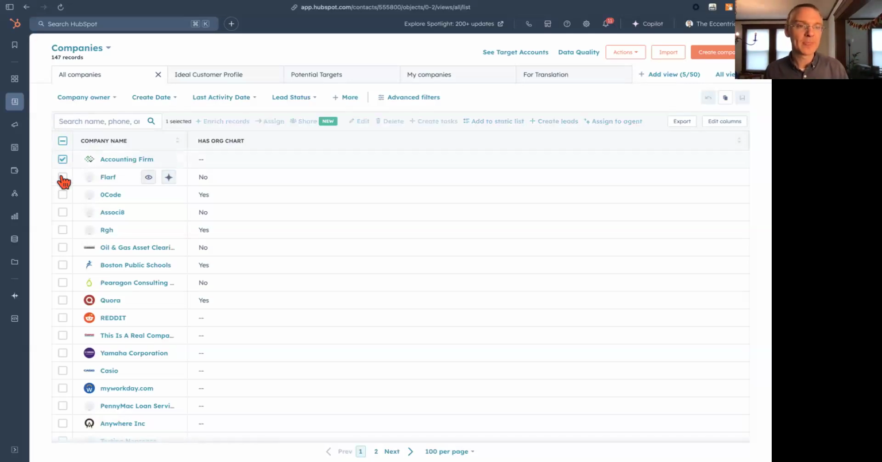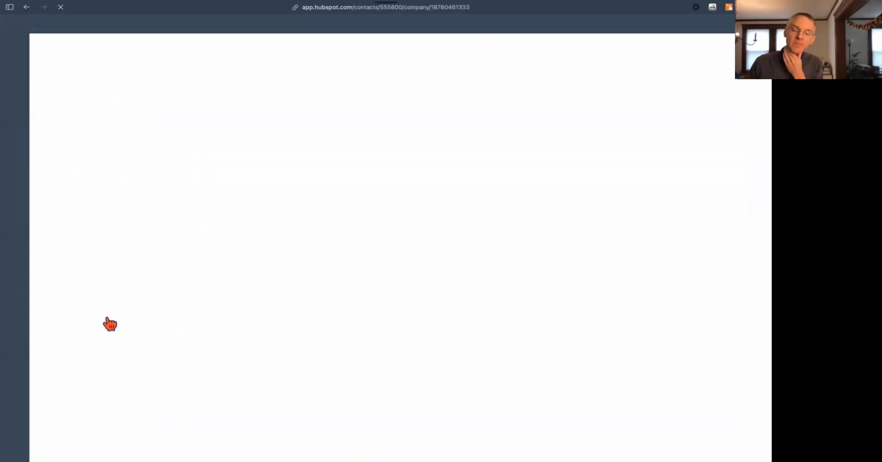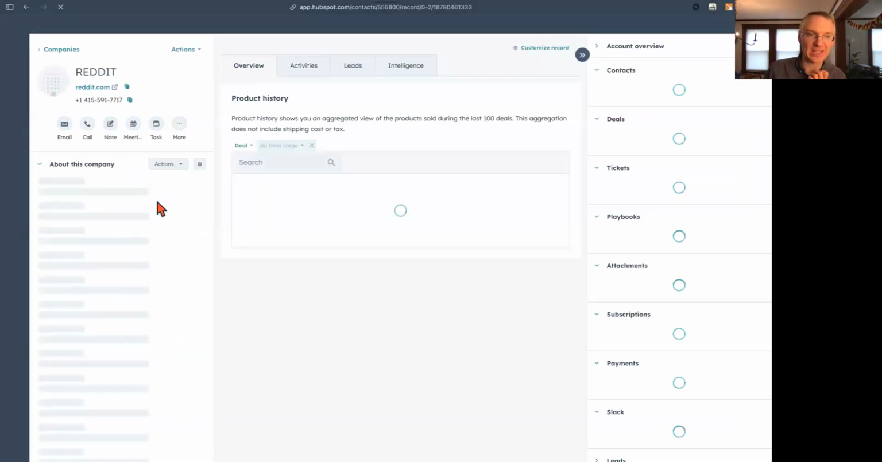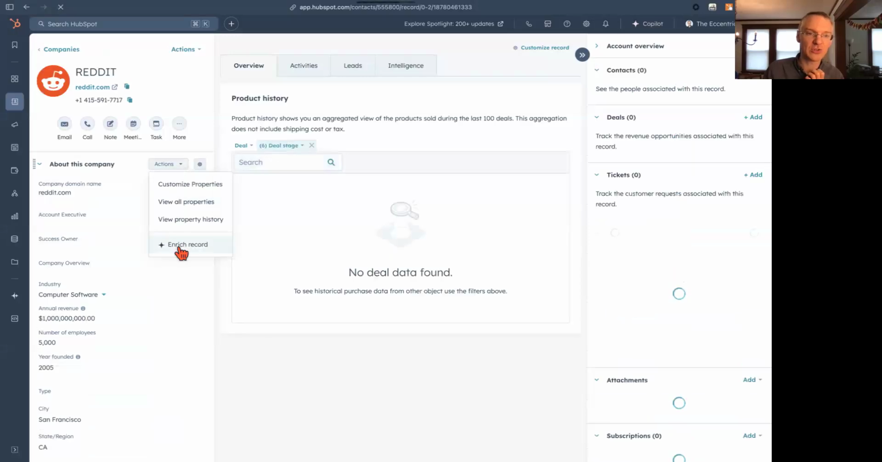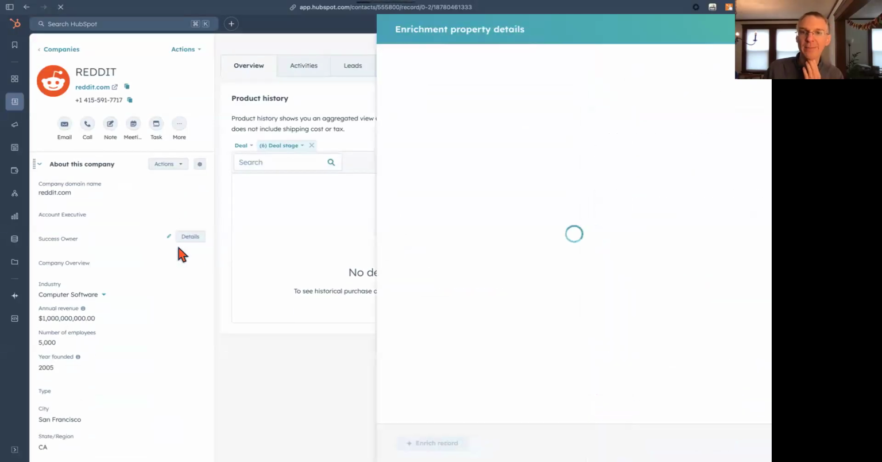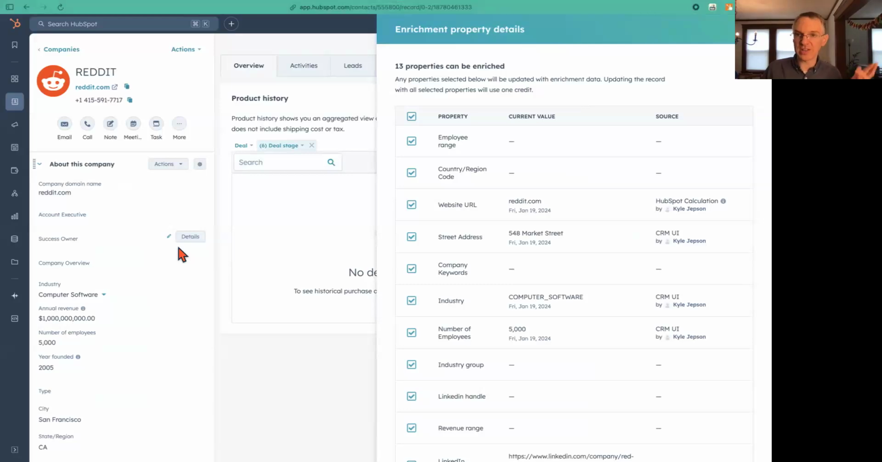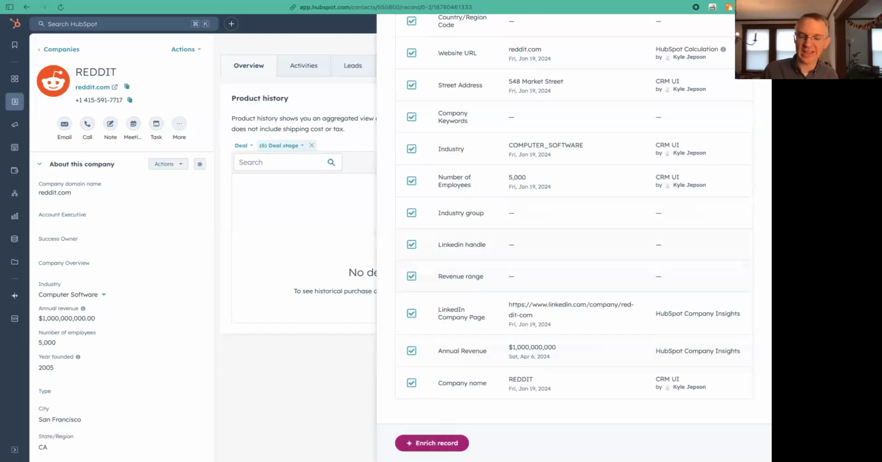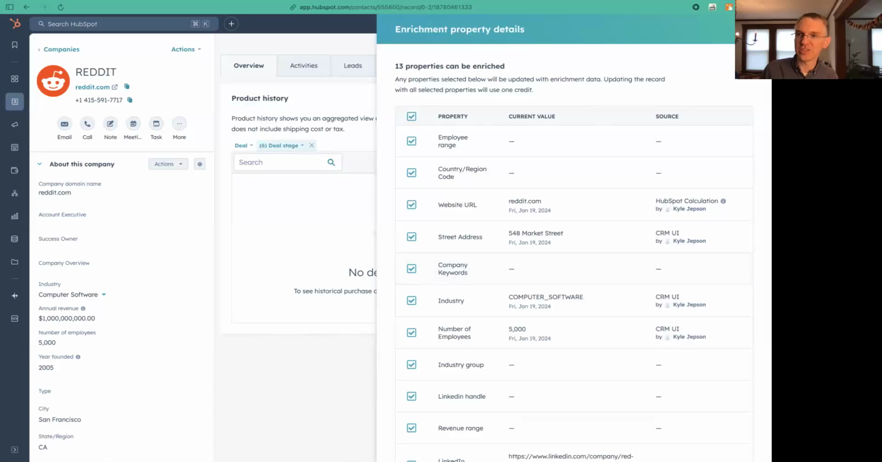But what you can do is on a bulk level, you can select a bunch of companies and click enrich records. Or if you're looking at an individual record, you can come in here and click the actions button and choose enrich record. And what will happen is we will check our database and we will tell you which ones we have values for that are different from your value. So if yours are blank, or if you have a value other than what we have, you can check the boxes next to the ones you want and then choose enrich record.